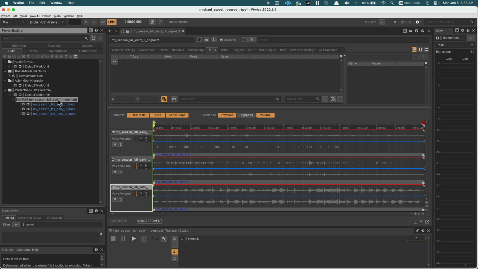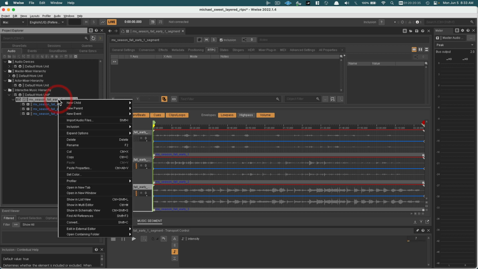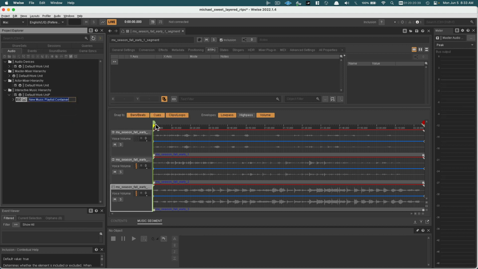Segments do not loop on their own, so probably the last part of this that I would do is to right-click, new parent, and then put it in a playlist and call it my layered. Actually, I'll probably call it what it is. In this case, it's early fall playlist.